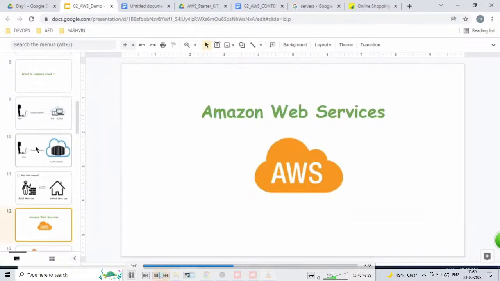Which cloud are we using? Any cloud, Azure, AWS, Google; these are all leading cloud providers. But we are going to be learning AWS, Amazon Web Services.